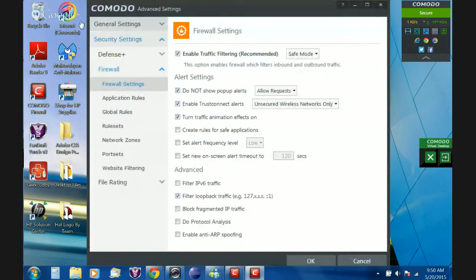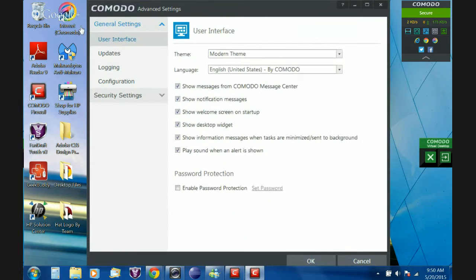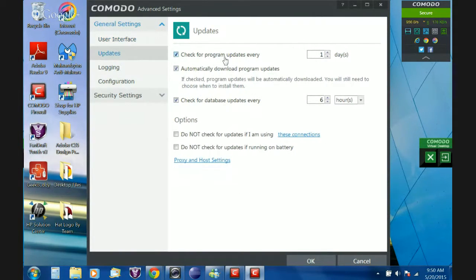So you have your general settings. We'll start up here in our general settings. In general settings, you normally have your user interface, which you can see here: show messages, notifications, welcome screen in the startup. So simple things here: play an alert, play sound when an alert is shown. You can password protect. Clicking here and then setting your password will allow you to be able to do that. Updates. So here, where I mentioned before, I've got updates that are checking every day. Automatically download program updates. Check database updates every 6 hours. Again, I can change those as needed, and I can also do the manual update, which I already demonstrated.